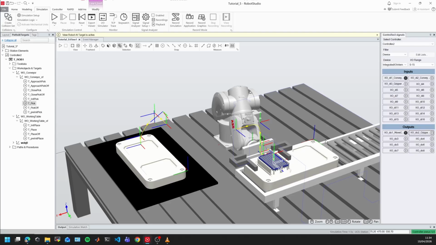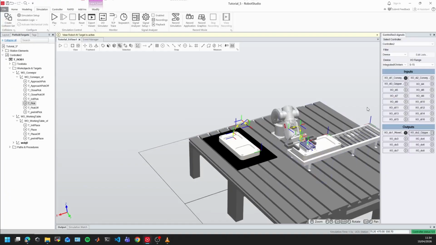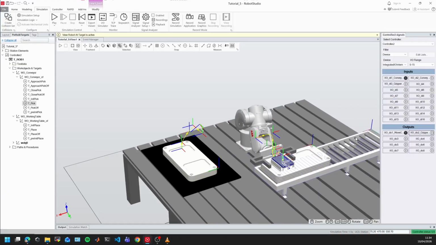You can use collisions to detect a lot of things. Like I said, you can make an invisible box that represents some sort of laser curtain or something like that, and check the collision with invisible boxes.